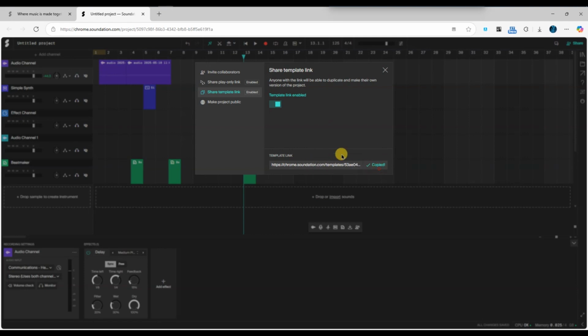Another option is to make your project public. By selecting Make Project Public, anyone with the link can access your project, but only those invited can make changes to it. Once you have selected your preferred sharing option, simply copy the link and share it with others however you like. And that's it. Now you know how to share a Soundation project with others.